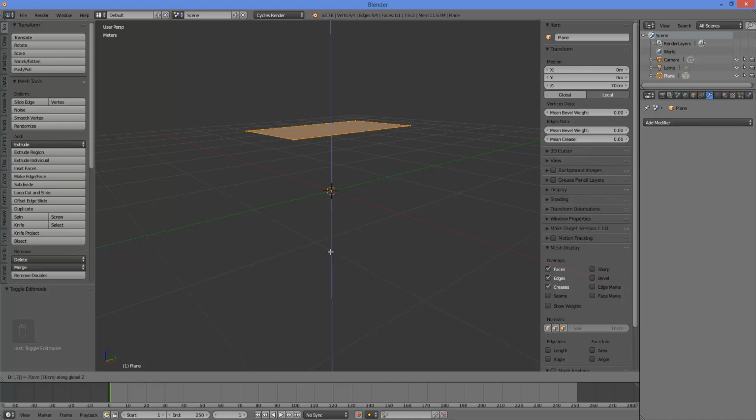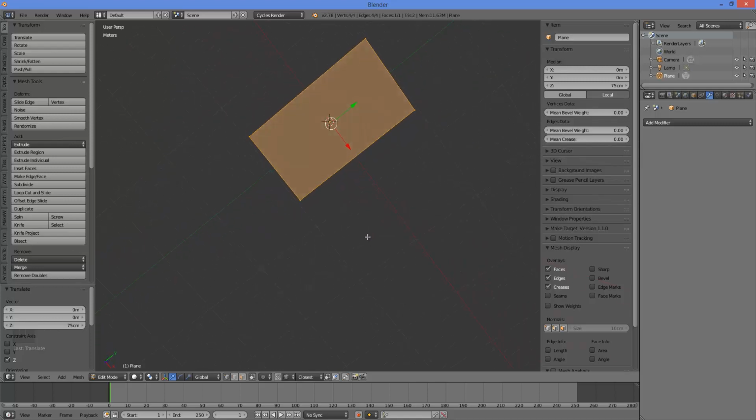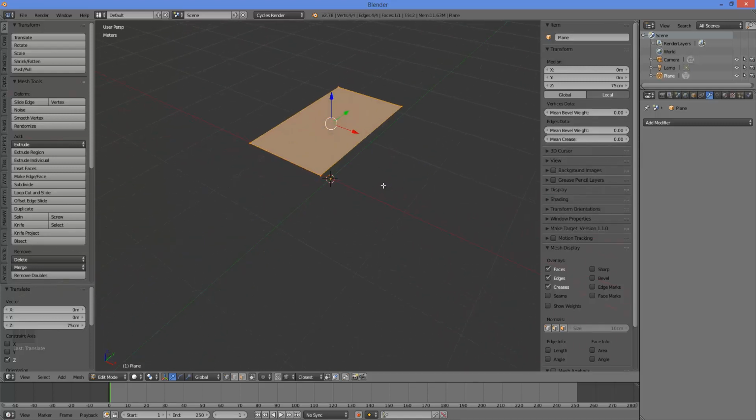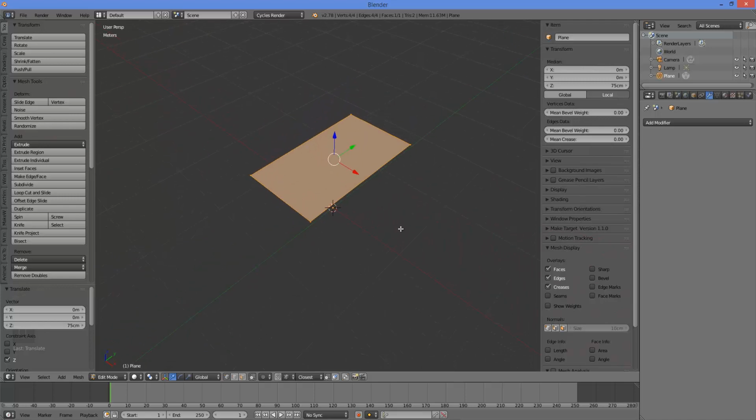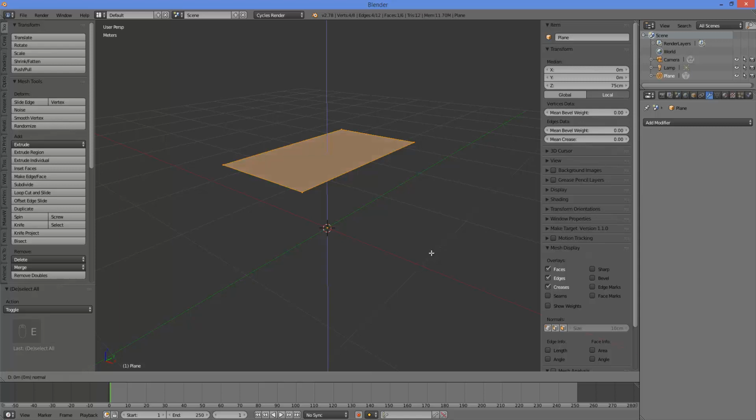Enter in Edit mode. Now, translate the plane in Z direction, typing G, Z, 0.75. Note that the plane will be positioned at the right height. Select all the vertices, typing A, and extrude on the Z-axis of 4 centimeters. Type E, 0.04.